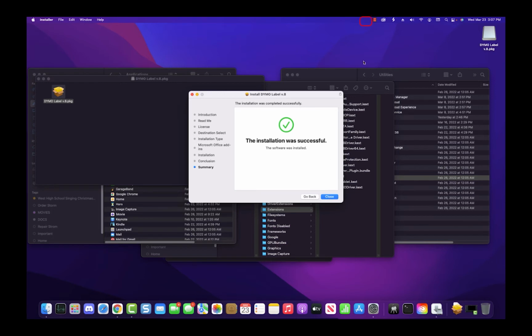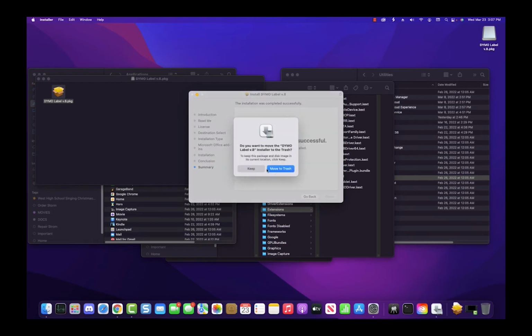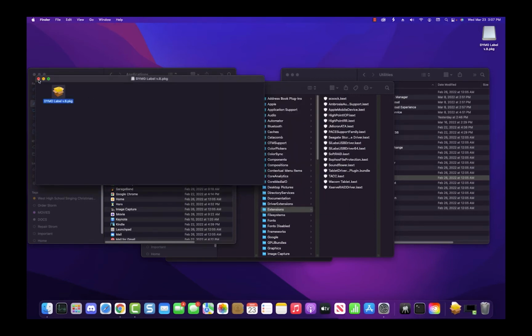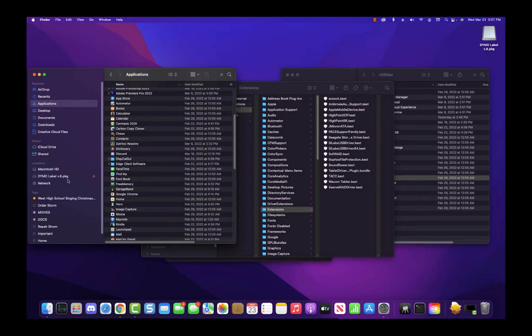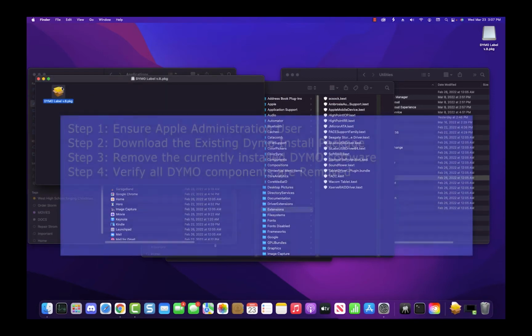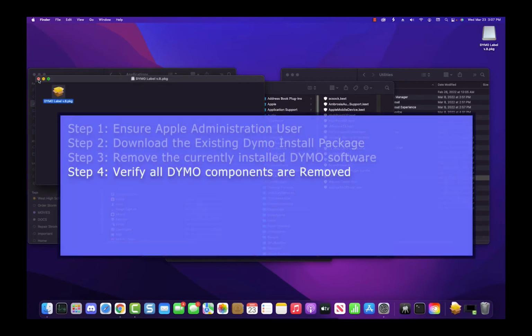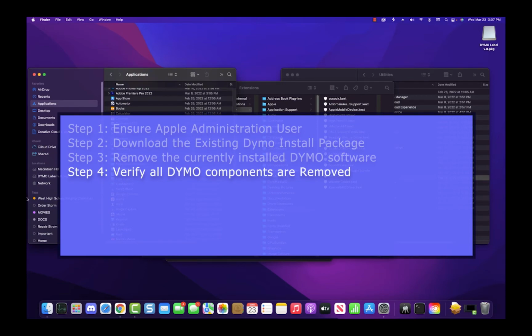Notice at the top of the screen the Dymo Web Services icon is now gone. In this case, I'll move this one to the trash because I don't need this version. This is the version we're getting rid of. And then we'll start going through the steps to make sure everything's removed.